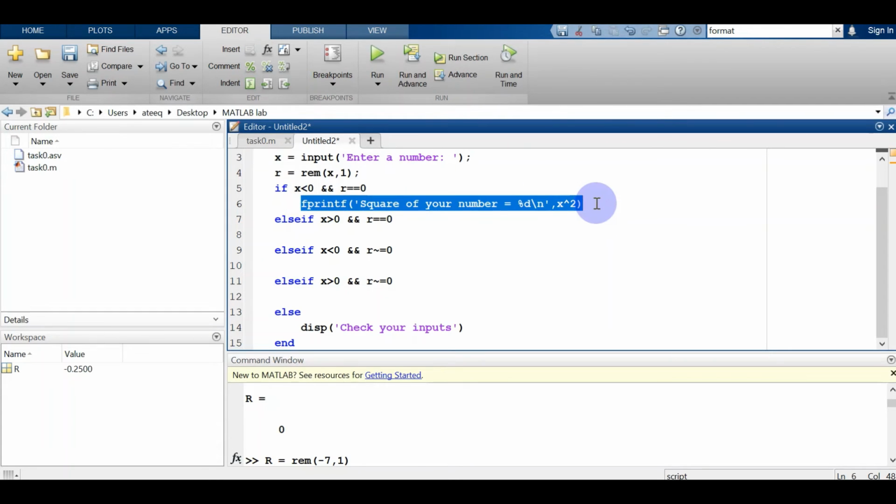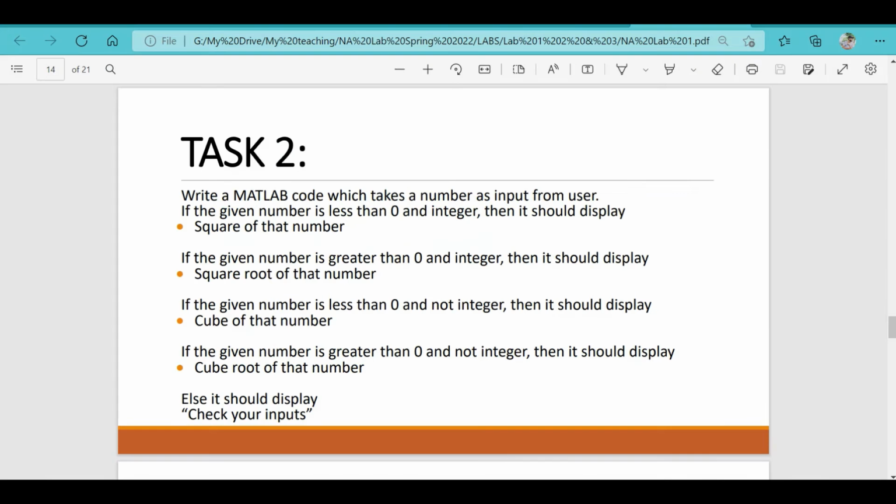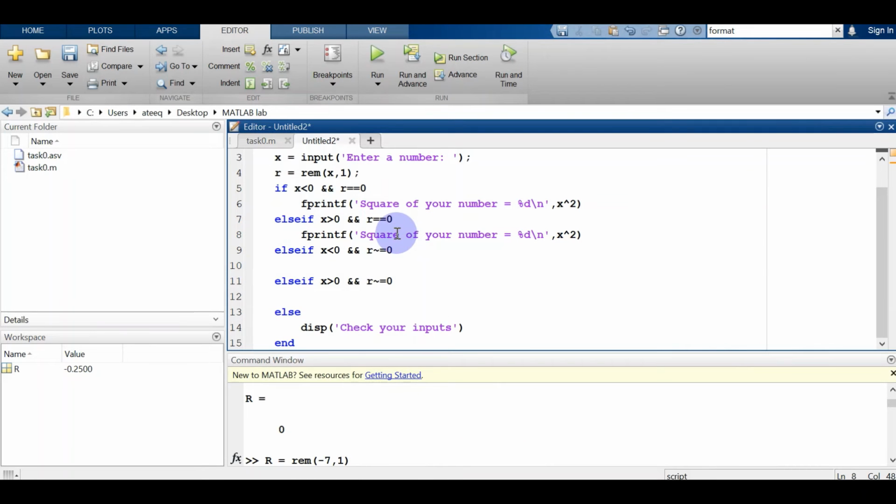In the other case, if the number is greater than 0 and an integer, I have to show the square root of that number. For square root, I can use the built-in command sqrt. I will be displaying: square root of your number is equal to. Now the square root can be in decimals, so I'm using the percentage point 4f command. 0.4f means I will be seeing the answer up to 4 decimal places. If I use 6 here, then the answer will be shown to 6 decimal places.